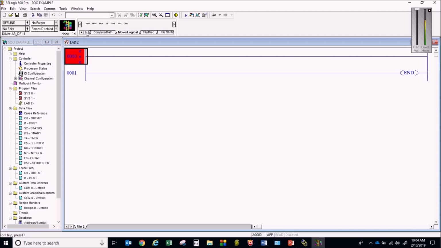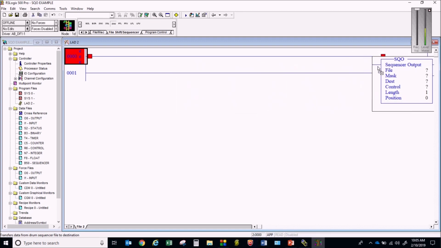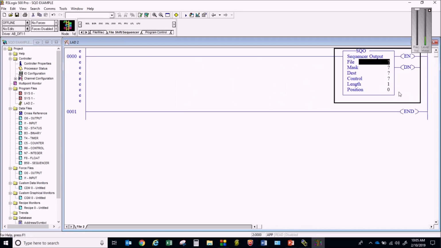So we've used a lot of these different areas, not everything, but now we're going to go into this File Shift Sequencer tab. If you go into that File Shift Sequencer tab, you'll find one of these says SQO. Oh, not that one though. There it is. Sequencer output. I'm going to drag that sequencer output down. Looks just like the one we saw in the PowerPoint there.